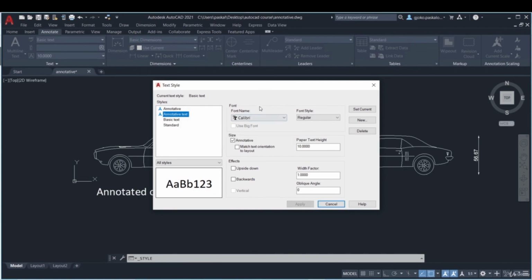Basically, these two have the same features: the font is the same, the font style, the paper text height, the effects, and the width factor. The basic difference is this option here. You can see under the size section, I have added the annotative feature to the annotative text, and the basic text, this one is not selected.